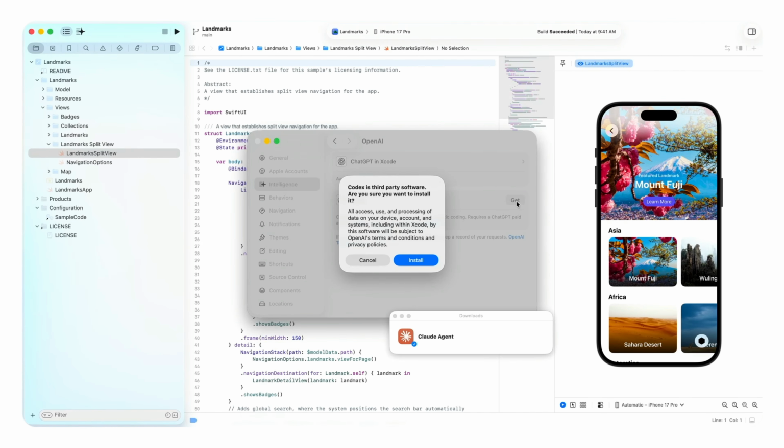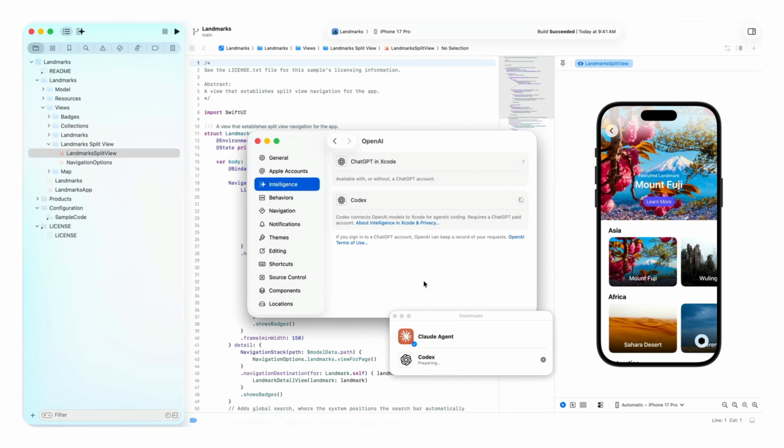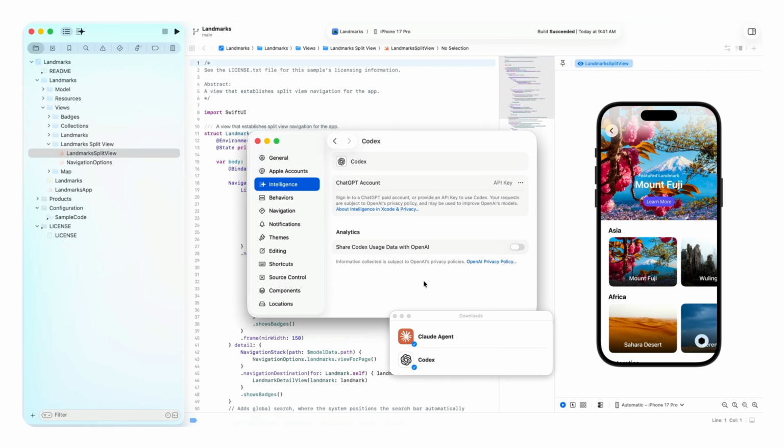Like the Claude Agent installation, you can set up Codex just with one click. So we now have Claude Agent and Codex configured for agentic coding in Xcode.